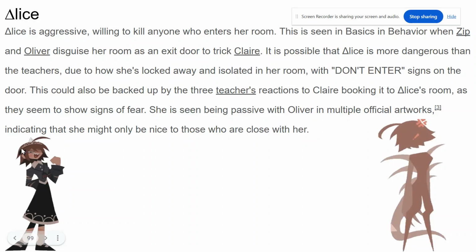Now here's the bad girl herself. The one, the only, Princess Alice. Alice is aggressive, willing to kill anyone who enters her room. This is seen in Basics in Behavior when Zip and Oliver disguise her room as an exit door to trick Claire. It is possible that Alice is more dangerous than the teachers due to how she's locked away and isolated in her room with "Don't Enter" signs on the door.